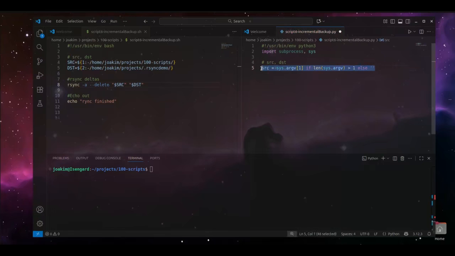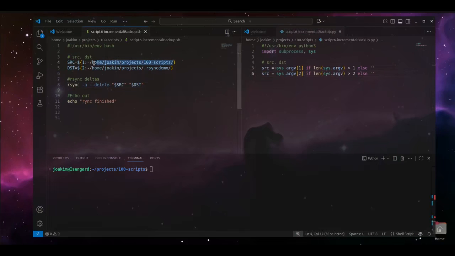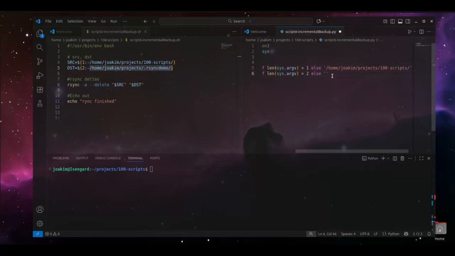So again, we're specifying that if argument 1 is provided, we're going to use that. If not, then what we'll do is we'll mark it as static, this directory here. And the second one, if it's not provided, we will mark this as the second argument, as in the destination directory here.